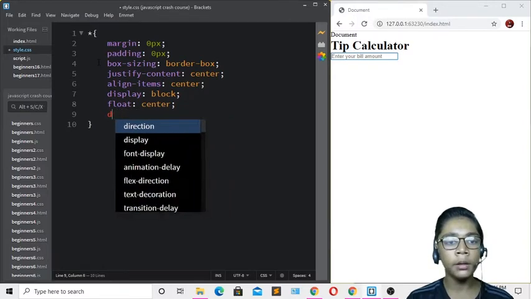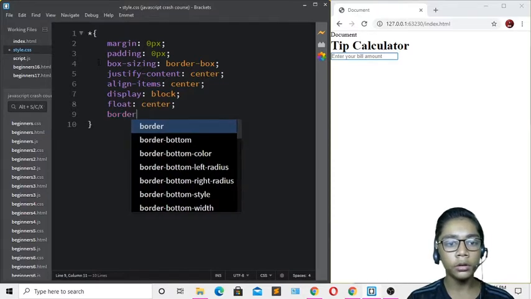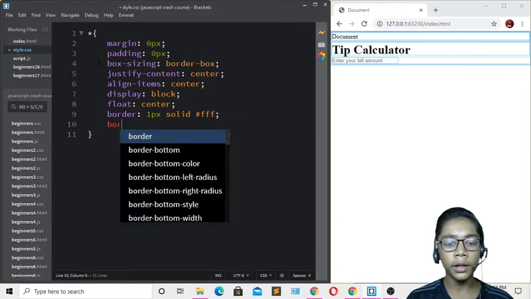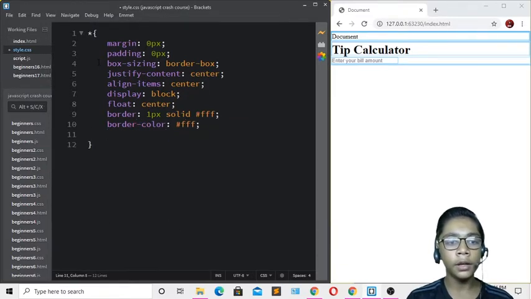Now I'll write another thing over here: border. The border I need is one pixel solid white. So I'll be defining white. Now just come over here and write border-color white. When you've done that, come over here and I will be writing color. The color I need is black. So I'll be writing that.